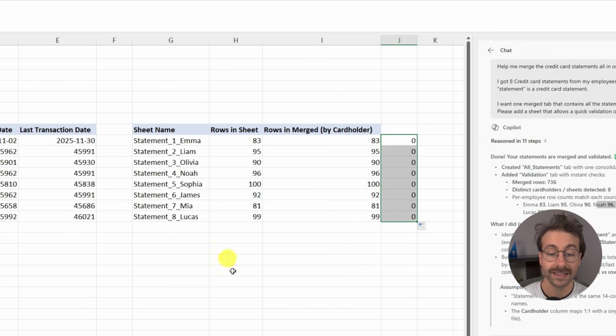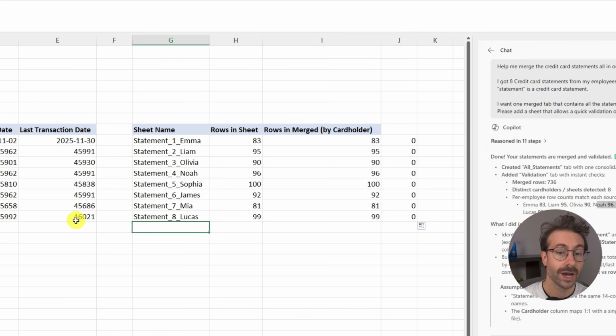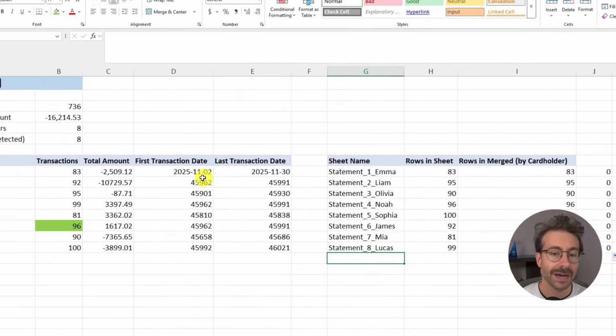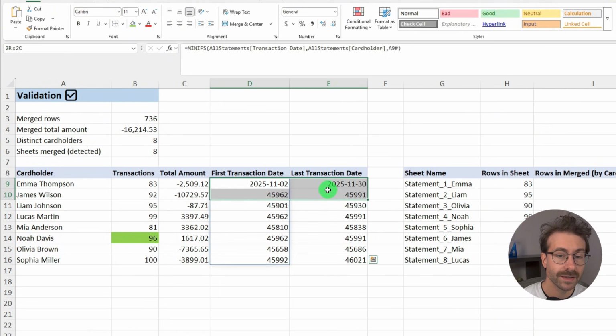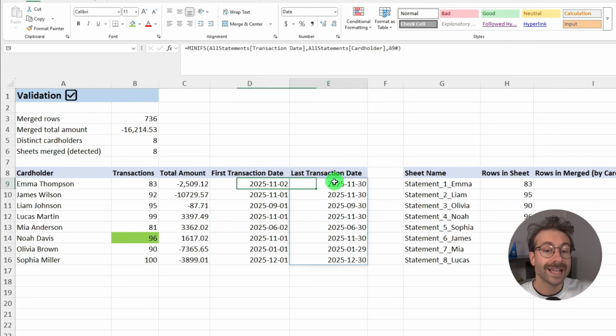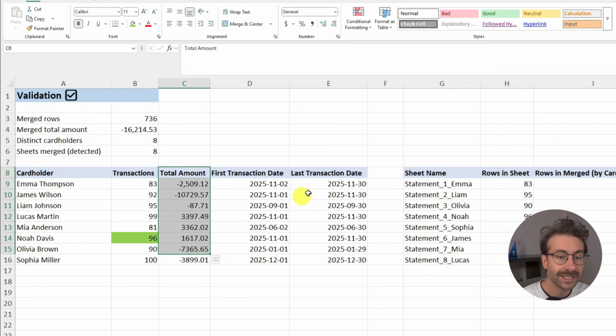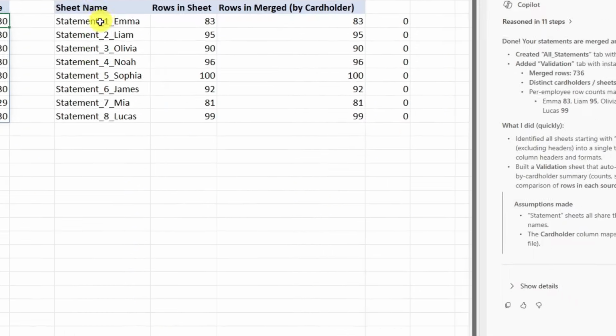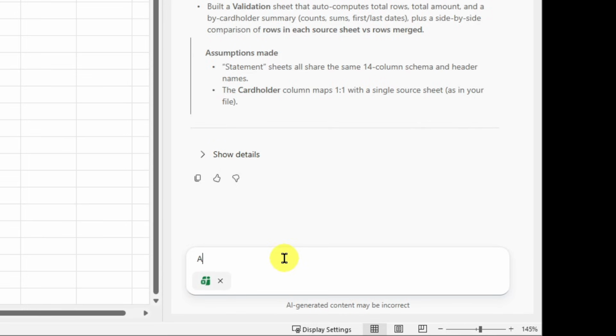I would have loved that it would have done it on the transaction, on the amount side of things as well, but it's doing it on the rows, so we can just double check on the amount. Quick fix here, we got the dates. We can just double check the format painter. Here we go. So we got the first and the last transaction date. So it did a really nice summary. We got the total amounts here, and I think the last thing I would honestly ask is maybe add the amount as well in the validation tab from both sides.